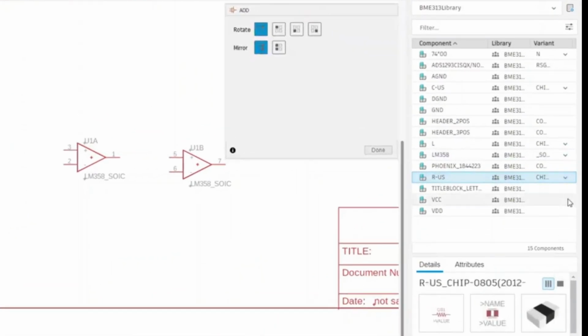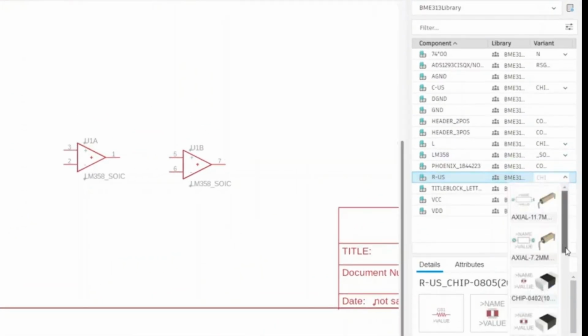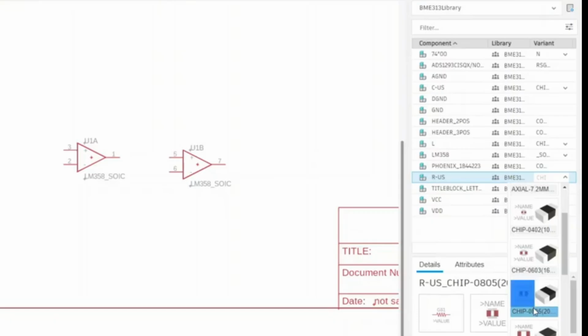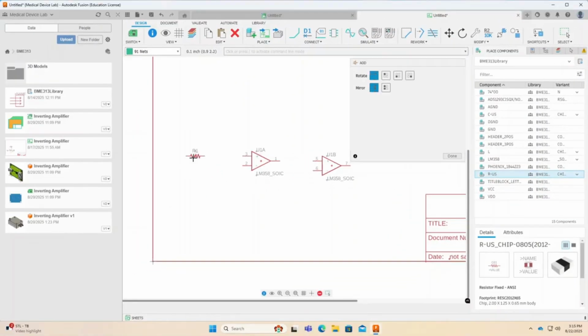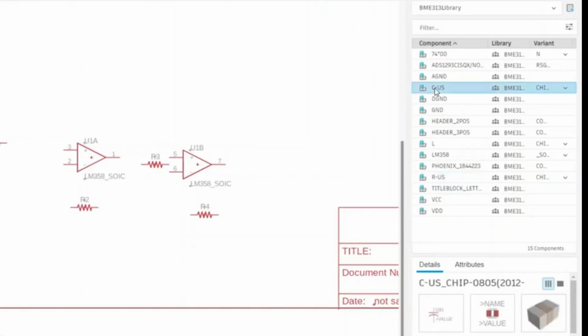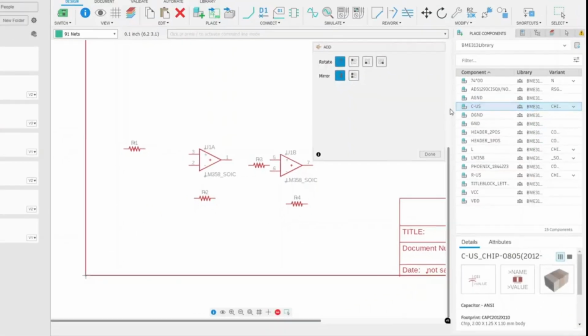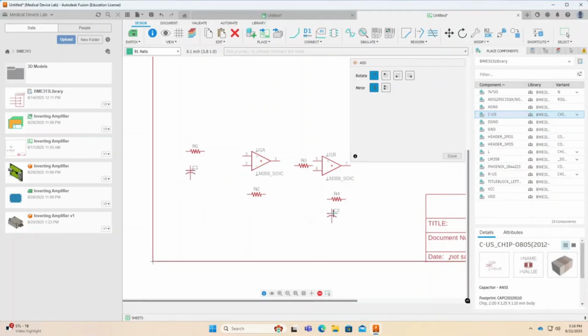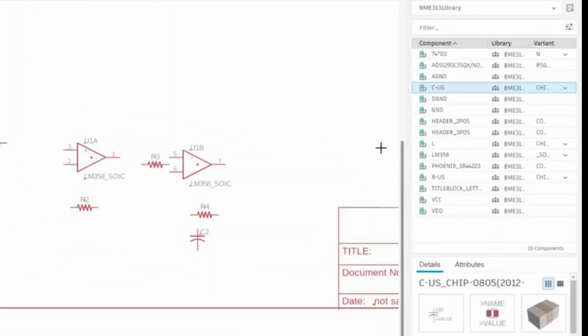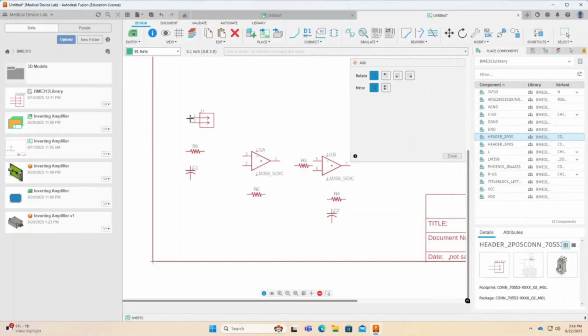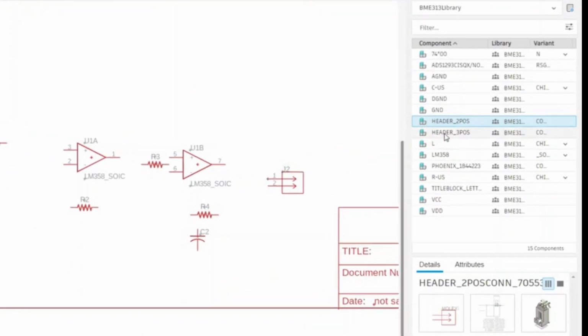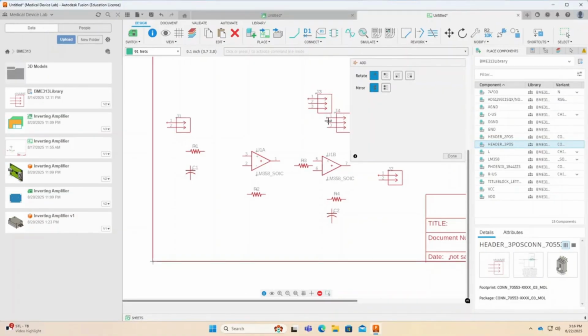Next, add 4 resistors, making sure the package is 0805. Place R1 through R4. Then add 2 capacitors, C1 and C2, also using the 0805 package. After that, insert the connectors: 2 2-pin connectors for signal input and output, and 1 3-pin connector for the power supply.